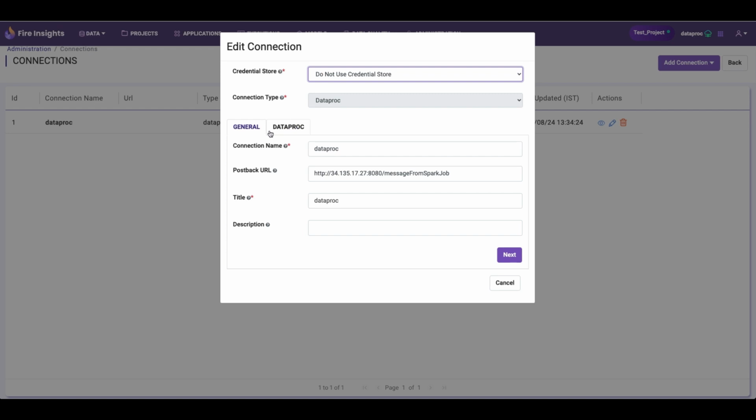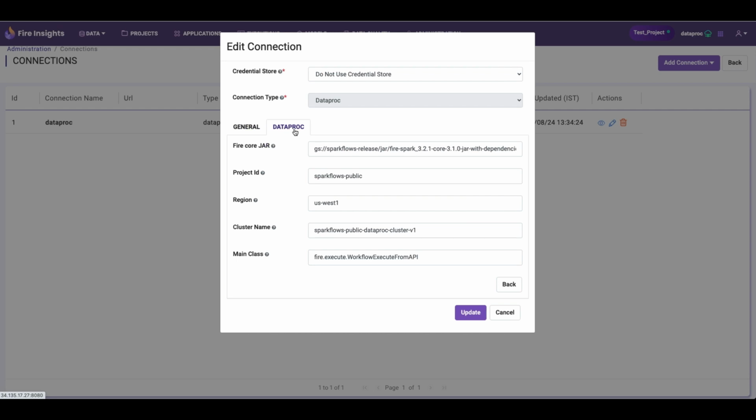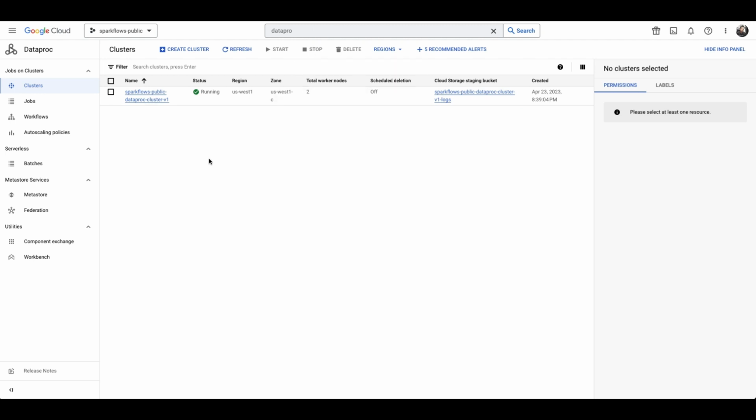Over here we are going to provide the connection name and the postback URL, depending upon where your Sparkflows is running, and give it a title. For Dataproc, we are going to upload the Spark file dependency jar, which is made available in the binary that can be retrieved from the tar file. Then we provide the project ID, the region where the Dataproc is running, and the cluster name. This is selected by default.